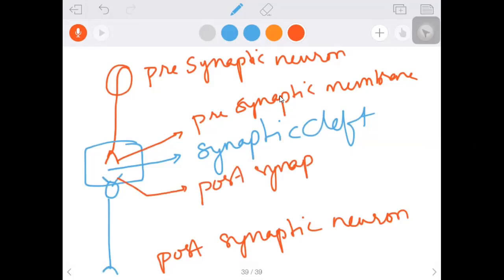The exact definition of the synapse will be this box. This box can be called a synapse. A synapse includes the presynaptic membrane of the axon terminal, the synaptic cleft, which is a 200 angstrom gap, and the postsynaptic membrane, collectively called a synapse. But in general, the cleft itself is considered a synapse. No matter.